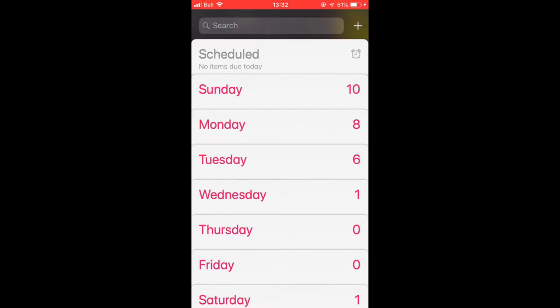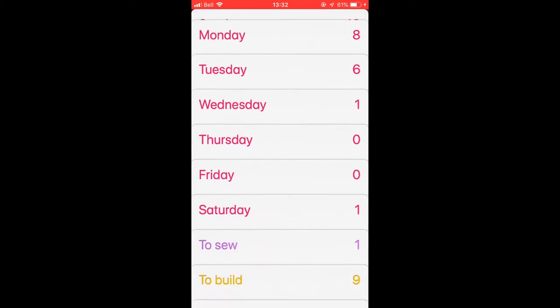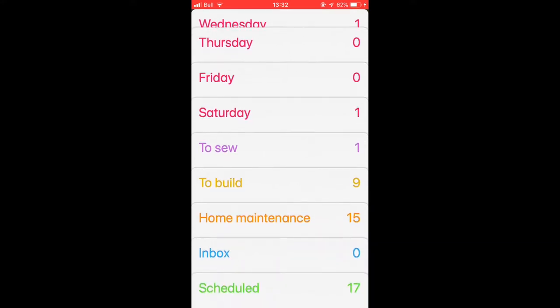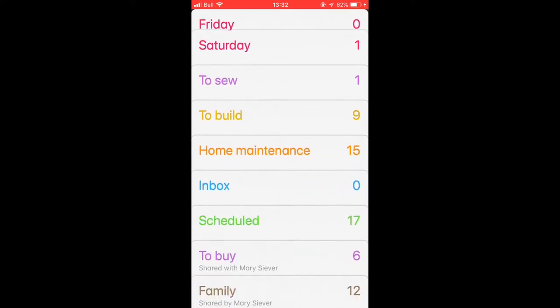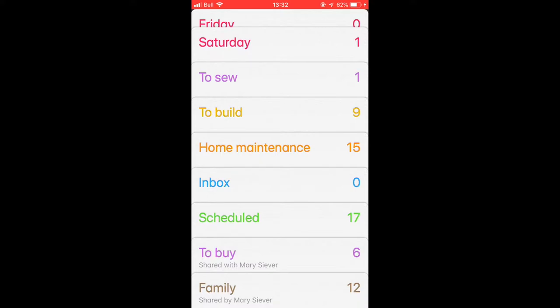I wanted to take a few moments to run through the system I've set up in the Reminders app on my iPhone. This helps me mostly with getting tasks done. In the app, I have several lists: scheduled items, days of the week, to sew, to build, home maintenance, to buy, and a catch-all list shared with the rest of the family.